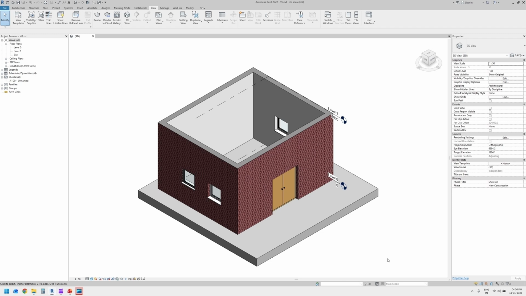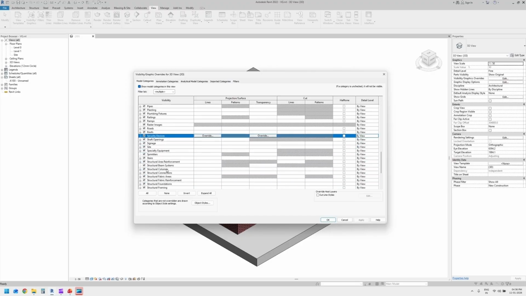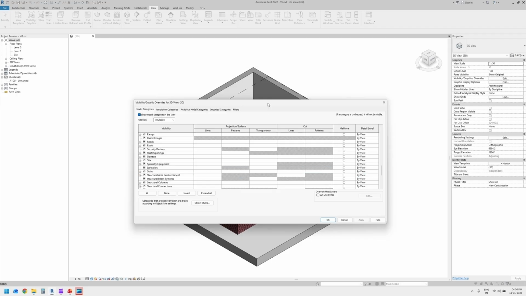Now, in this instance, you can see the framings are turned off. What we will do is go to visibility and graphics, and first of all, check whether the category is turned on or off. Here we can see the category is turned on, but still the beams are not visible.